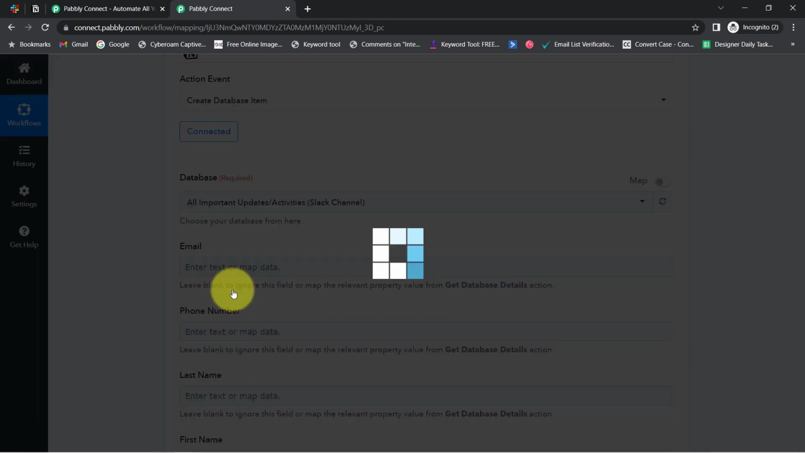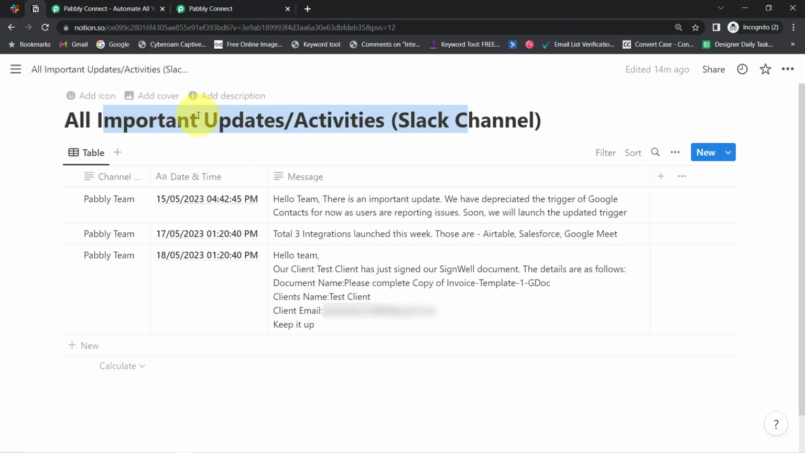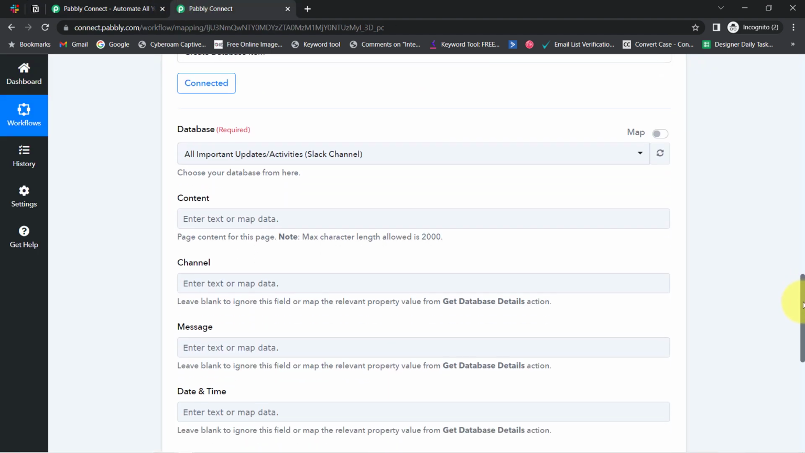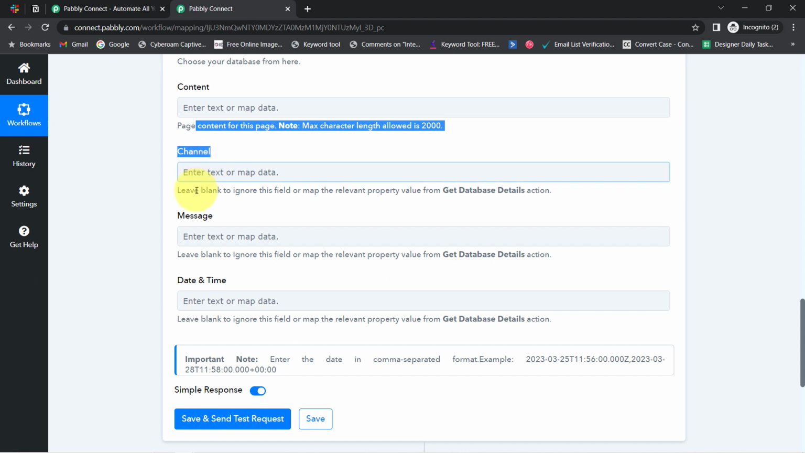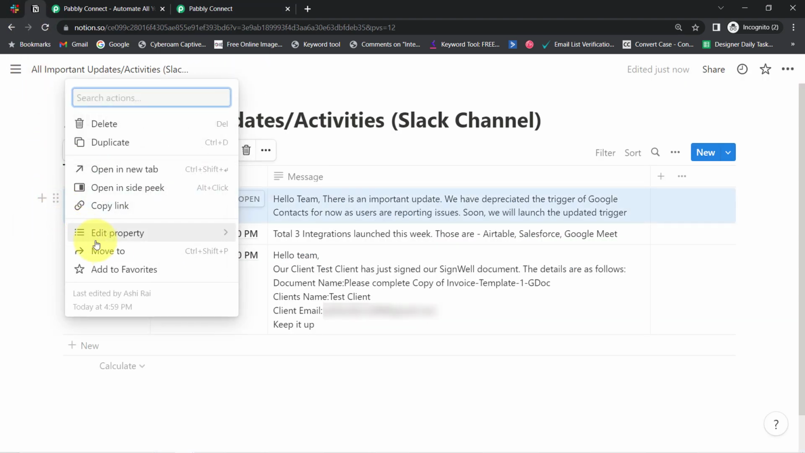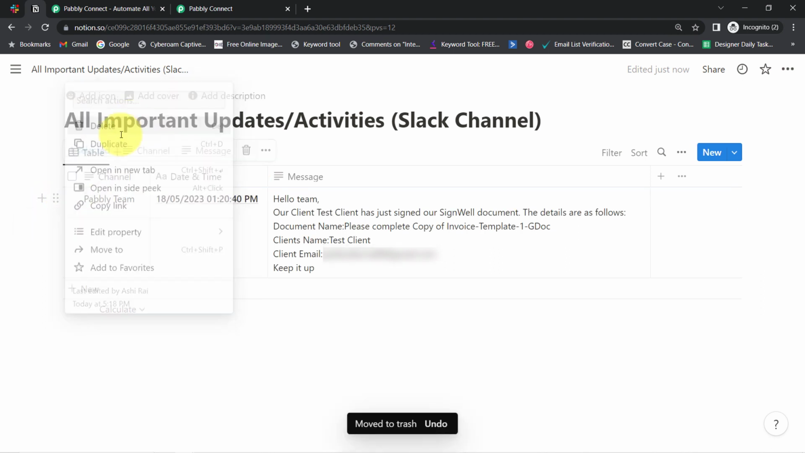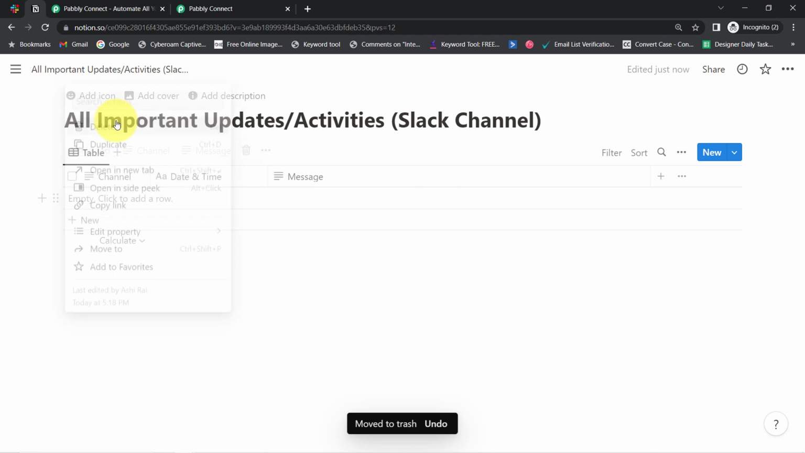Let me select the same because I want to add the details into this specific database only. And here you can notice I have created 3 columns, that is the channel, the date and time, and message. The same 3 columns are visible here, that is the channel name, the message, and the date and time. Well, this is the default column, I have not added it. Now I am going to delete all this existing data so that I can show you how everything will be added here. So I have deleted all the previous conversation.